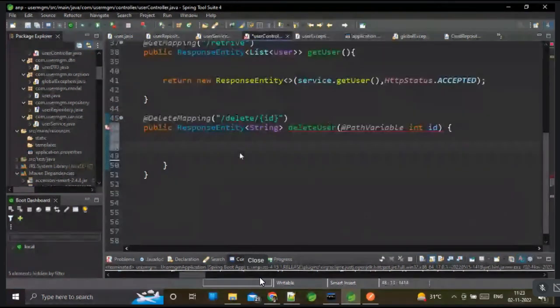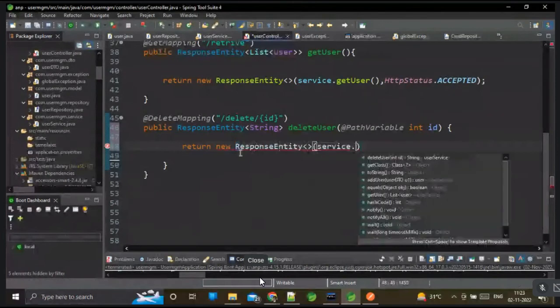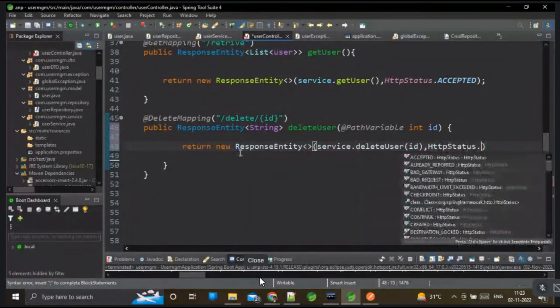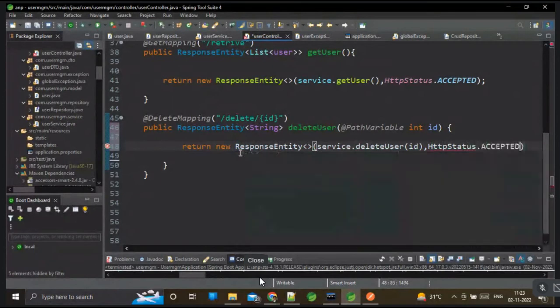So return new response entity. Here we can consume the method of the service layer, delete user, where we can pass the method, and here we can mention the HTTP status. Accepted or something. Okay, just try to do this.